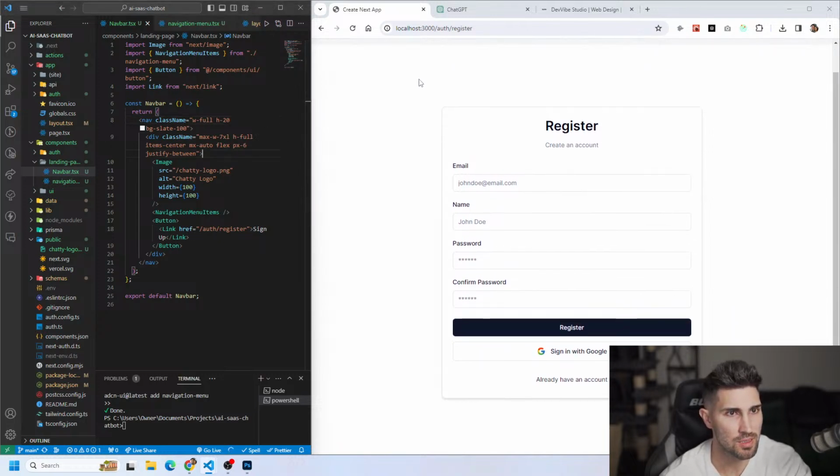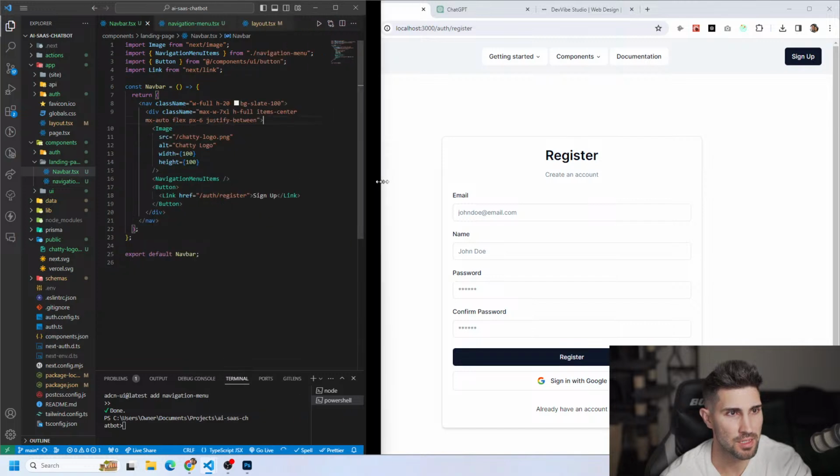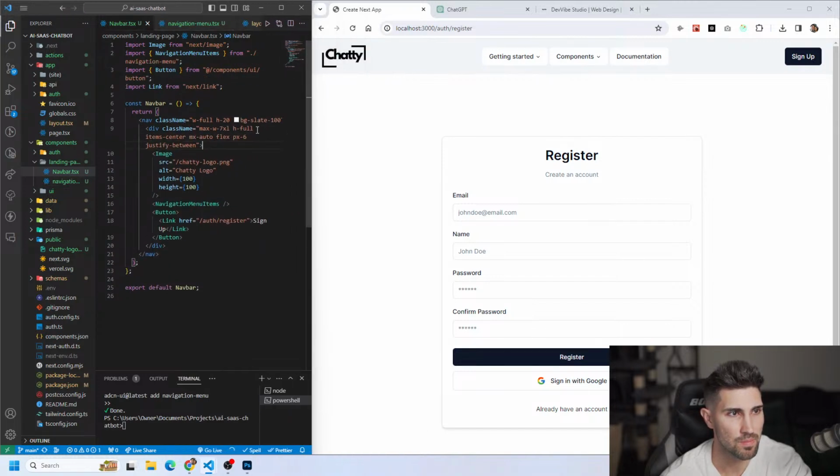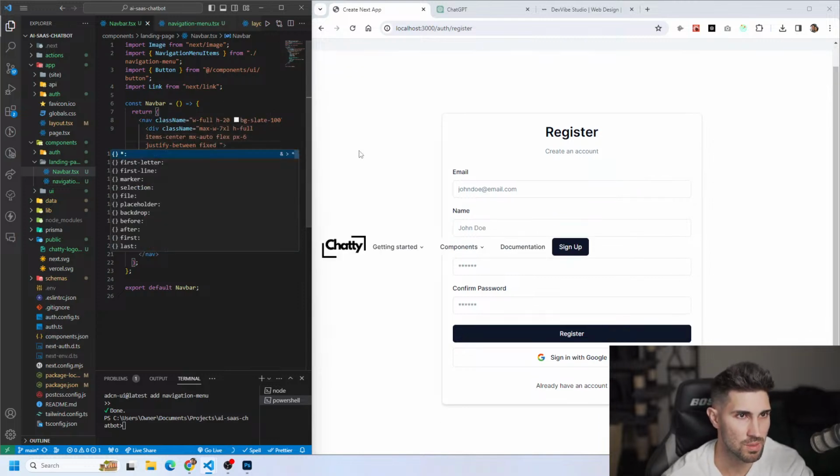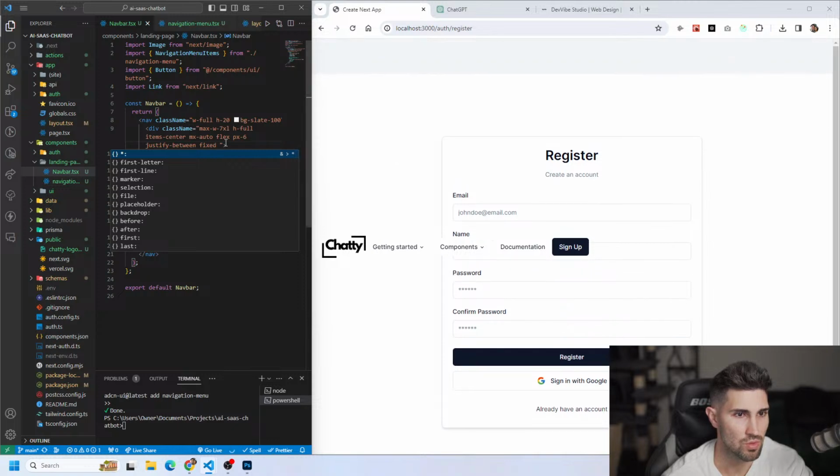I also want this to be fixed. The nav bar. So in a fixed position. Top 0.